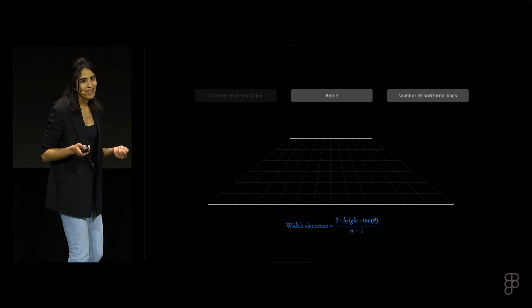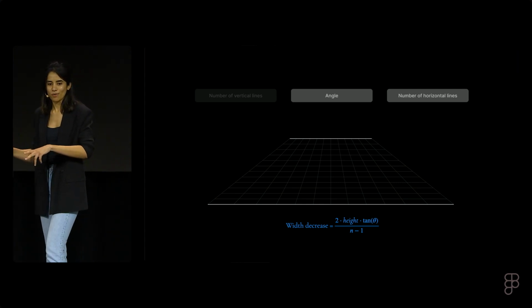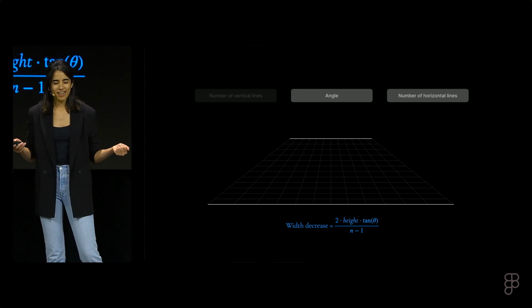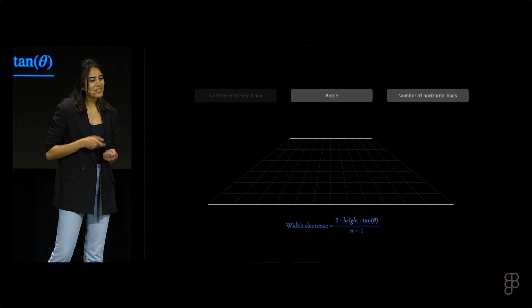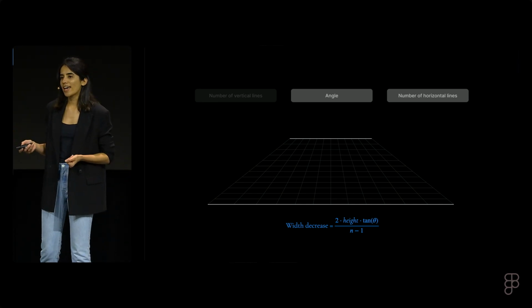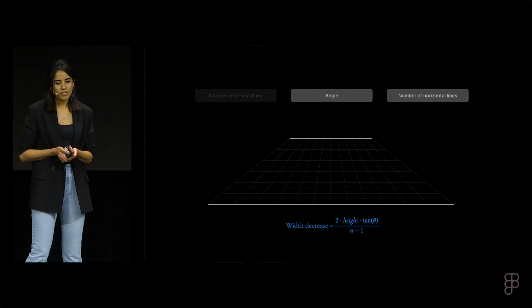But to be completely honest, my high school math memory had given up far before I got to this point. I was constantly asking myself, what's tan theta supposed to be again? But thanks to some Googling and chats with GPT, I was able to forge ahead and come up with a basic logic for making these perspective grids.